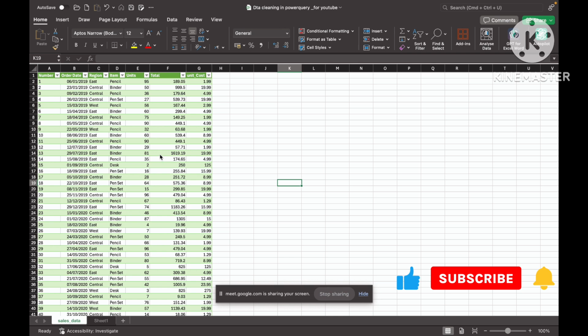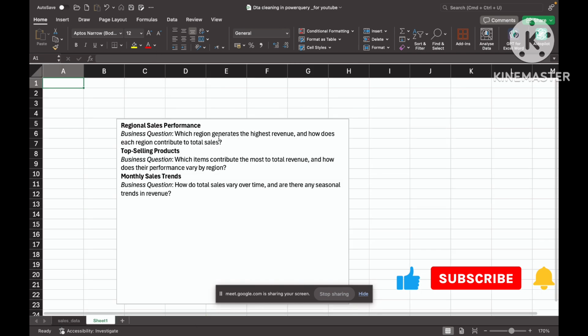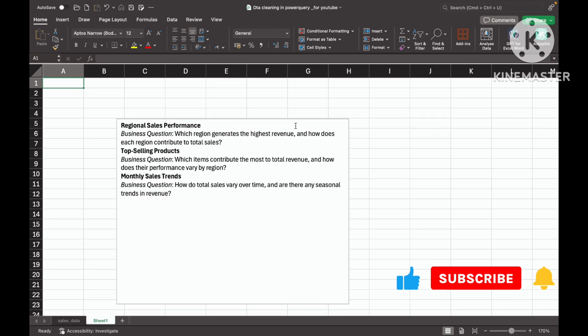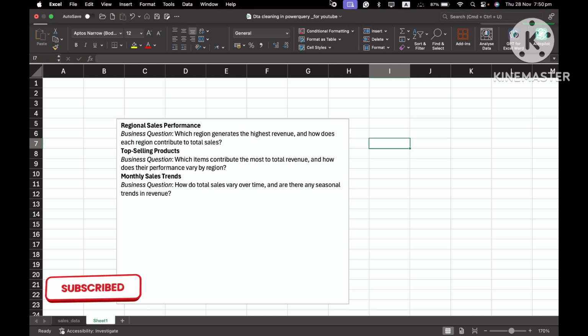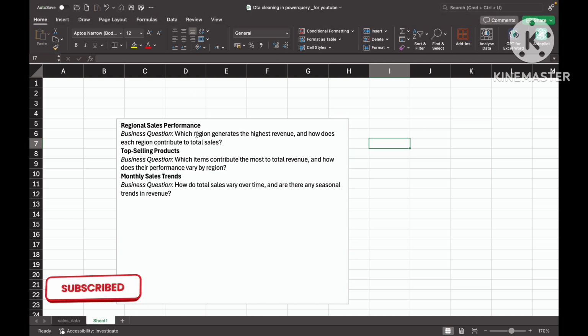So let's go. So let's look at our questions. We want to look for which region generates the highest revenue, and how does the region contribute to the total cost. So we want to know region. The first thing you need to do is know if you have a region in your data set, whether region, whether country, whether location. You know that this is defining the main location in this region. So we want to know which region has the highest revenue.